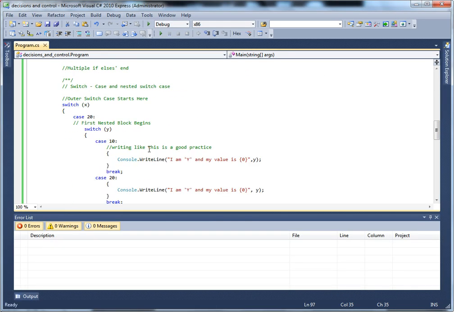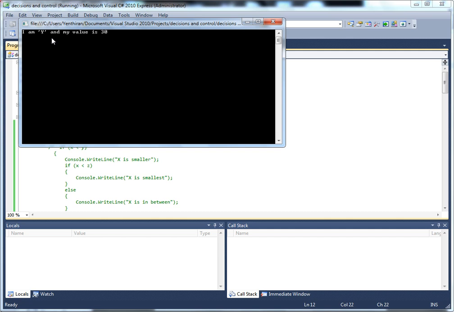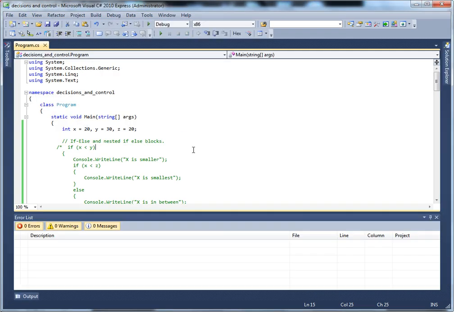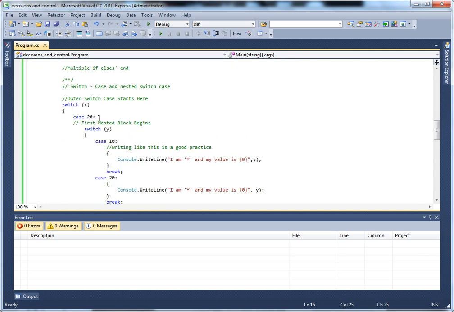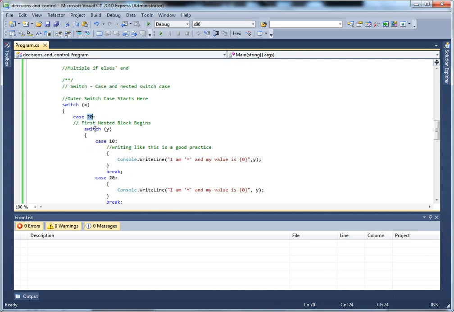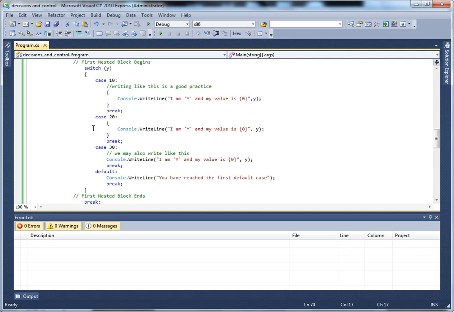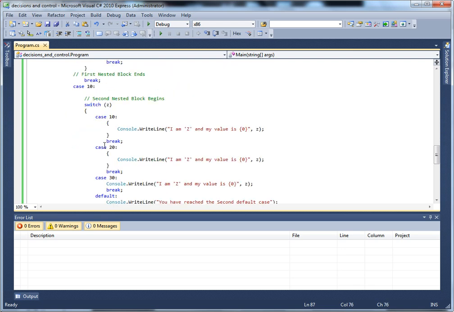Now let us change the value of x to, say, 20. Okay, now let us run it again. I'm y and my value is 30. So what is happening is, because my x is 20, y is 30, z is 20. Let's go down. X is 20, right? This is what we did. So this case is going to happen. Again, it's going to check y. The value of y is 30. So this is going to happen, and it's going to break all the other things.